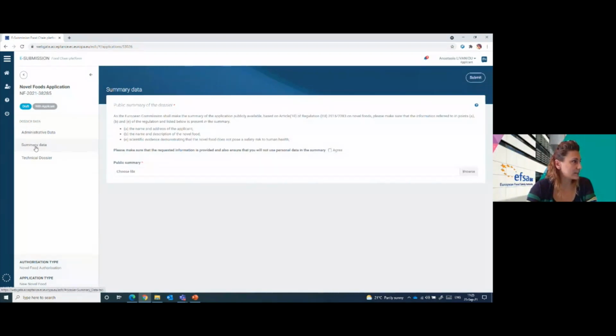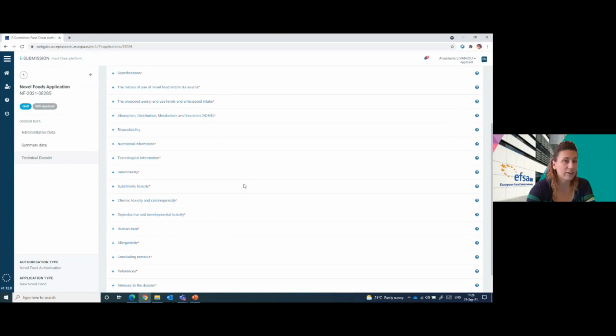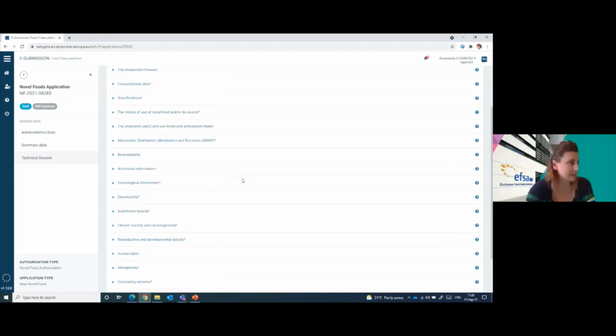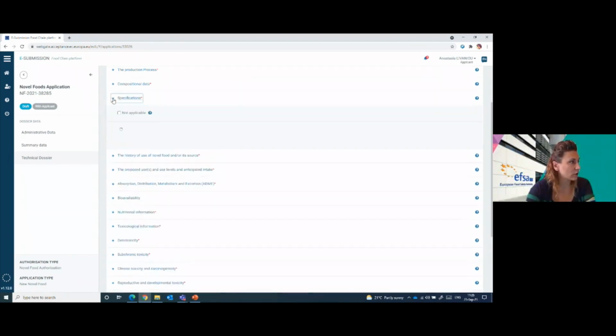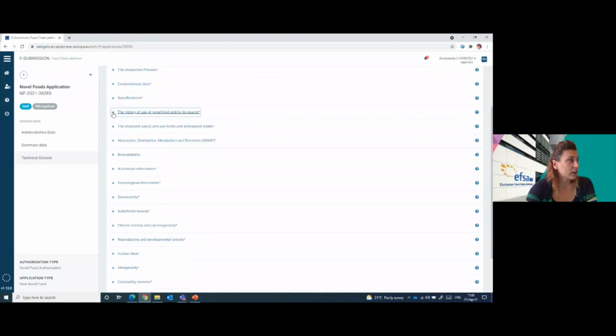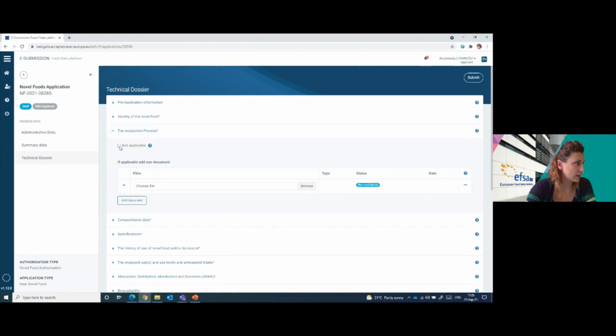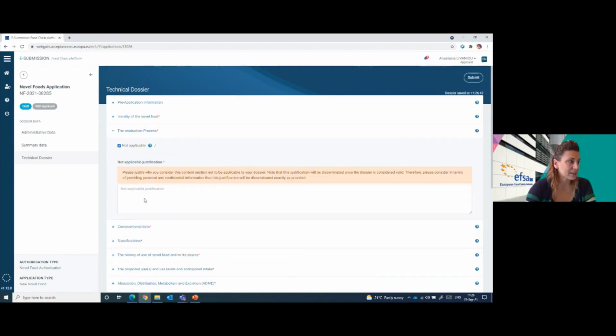Then in the summary data section, you're invited to submit a summary that is free from confidential information or any personal data, because here the summary will be published by the European Commission as soon as your application is received by them. Then in the technical dossier, the structure again is exactly the same as it was in the FSCAP system, in the old system. Of course, following the guidance for novel foods, you can click on the different sections to expand and collapse by clicking on this plus and minus button. If for any reason one of the sections is not required for your application, you can always click on this not applicable button. But in this case, you will have to justify why this section is not applicable.